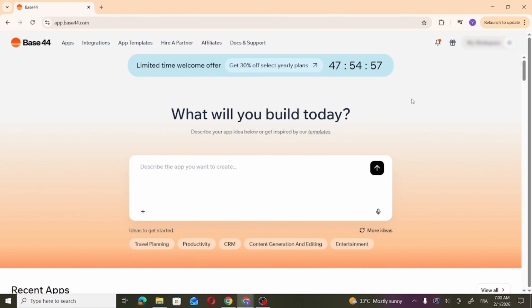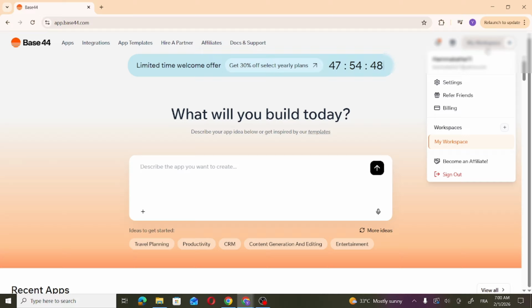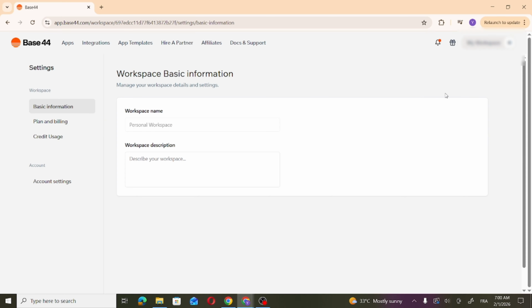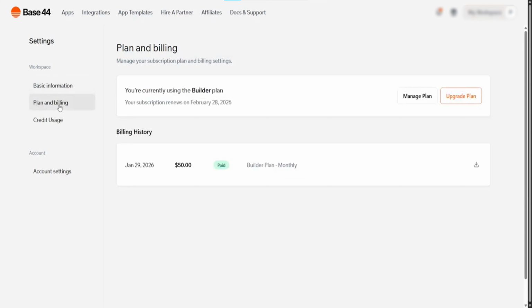So all you need to do is launch Base44 and then make sure you are logged into your account, and then press on my workspace here, then press on settings, and then press on plan and billing. Once you are in plan and billing, you can see you are currently using the builder plan or any other plan, and then you press on manage plan.